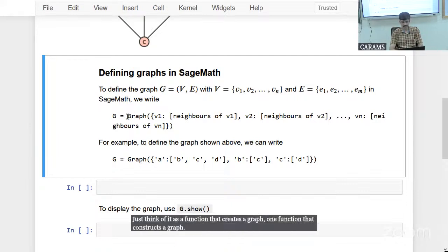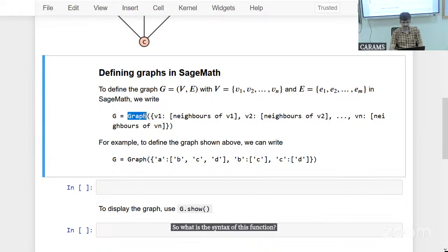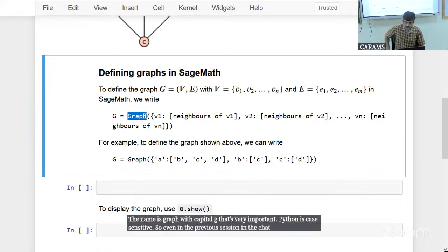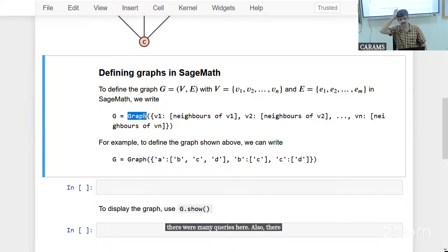So what is the syntax of this function? The name is Graph with capital G. That's very important. Python is case sensitive. Even in the previous session in the chat, there were many queries. Here also there were many queries where I saw that you are getting errors because you have not used the correct case. In some instances, you've named a variable with, let's say, small w, and then later used capital W and tried to call it. So you have to be careful about whether you're using capital letters or small letters.